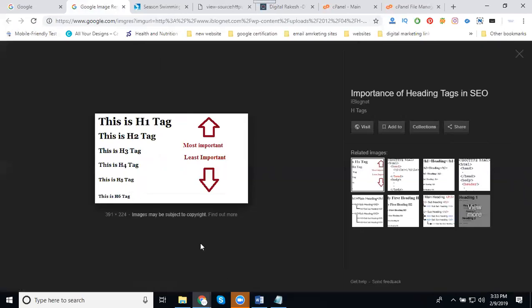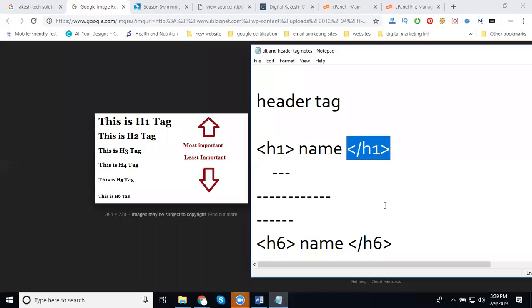Please write down all the options, the H1 size, H2, H3, H4, H5 and H6 along with the syntax. So here, based on requirements, writing this kind of header tags, the code will be like this: H1 to open, H1 to close. Please write down the code also.